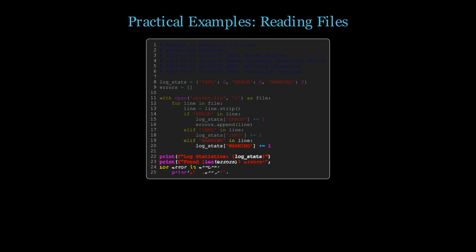Example 3. Analyzing log files. This is extremely common in system administration and debugging. We count different types of log messages and collect errors for detailed review. This pattern helps you quickly understand what's happening in your applications and identify problems that need attention.